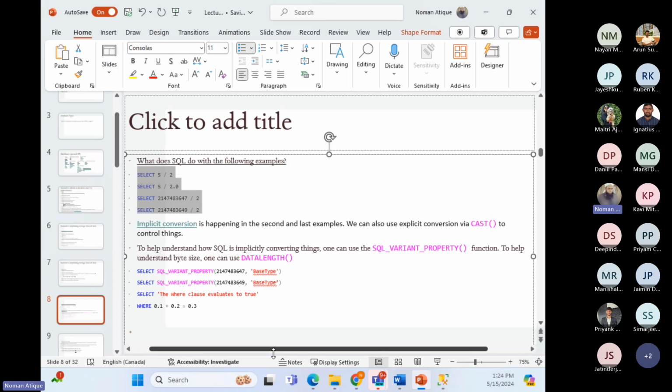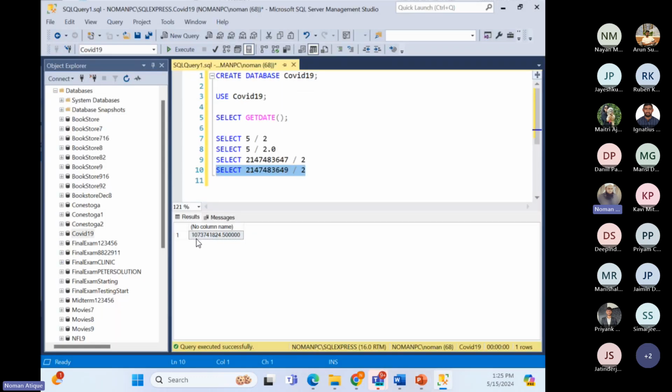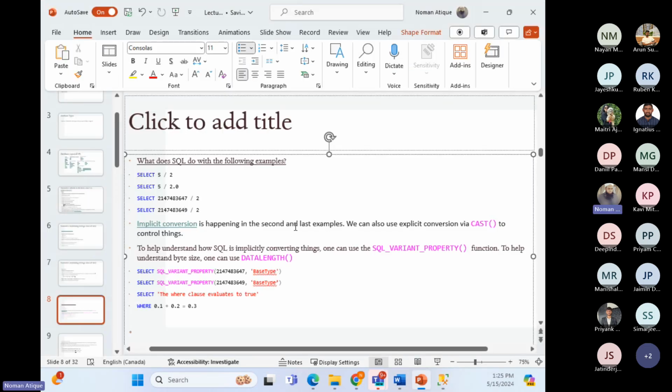Let's discuss that one. This is what implicit conversion is happening in the second and last example. Second and last are doing implicit conversions. And why are they doing implicit? Do you see that the last one is also doing the implicit conversion? The number is automatically being converted over there. In the last example, we can also use explicit conversion via cast.